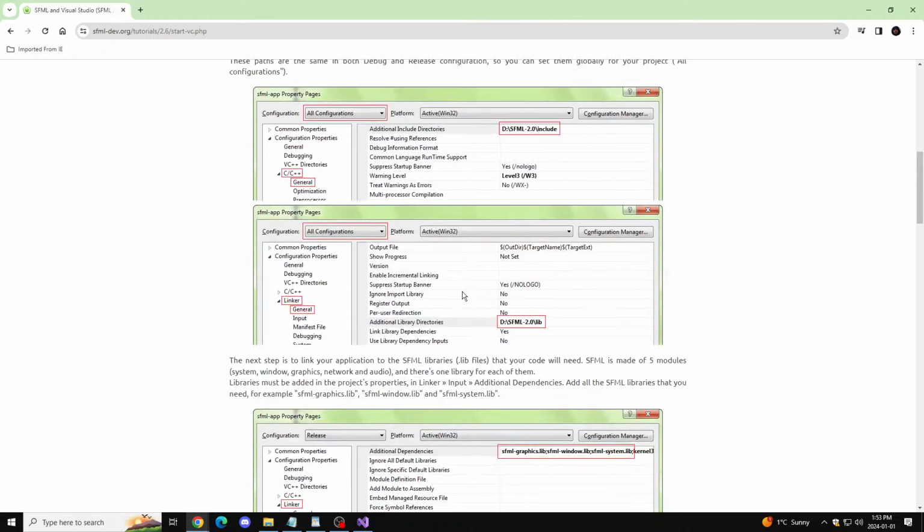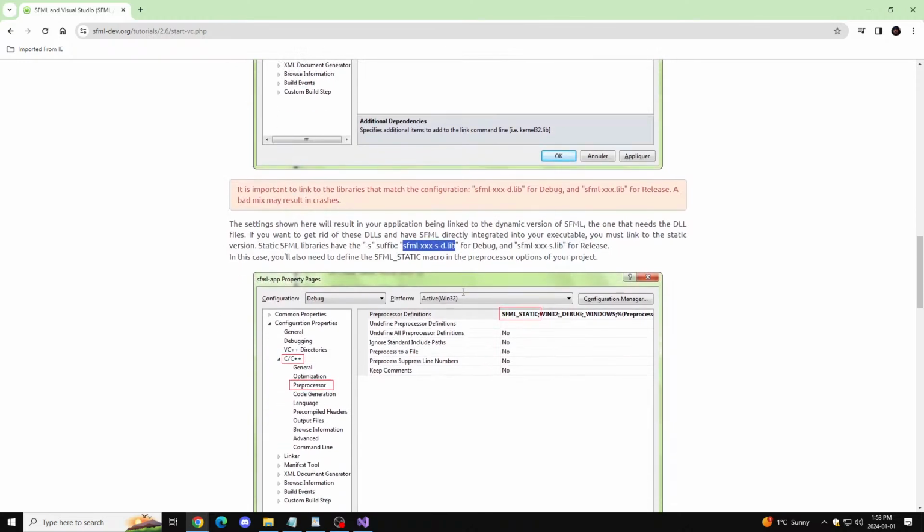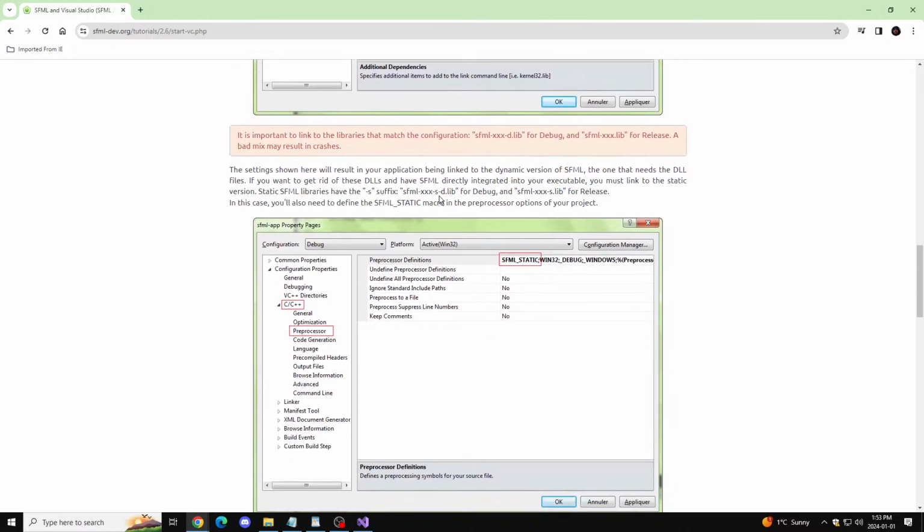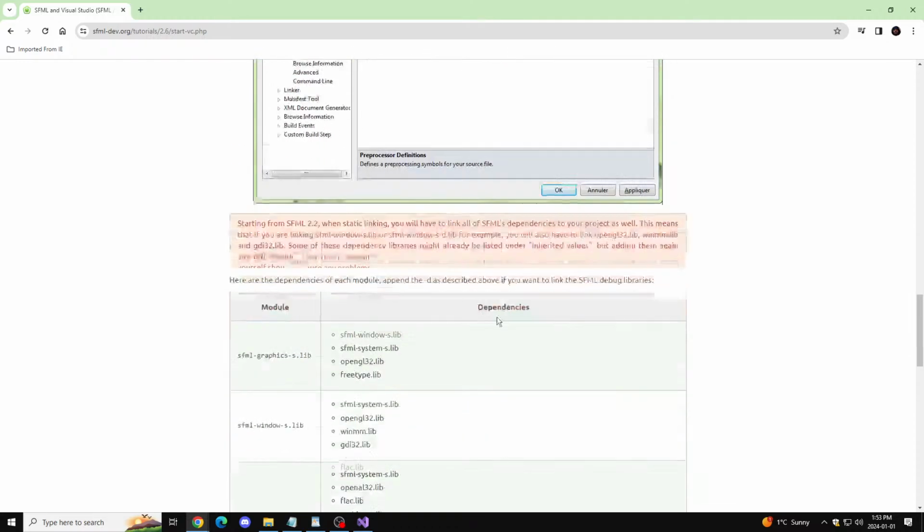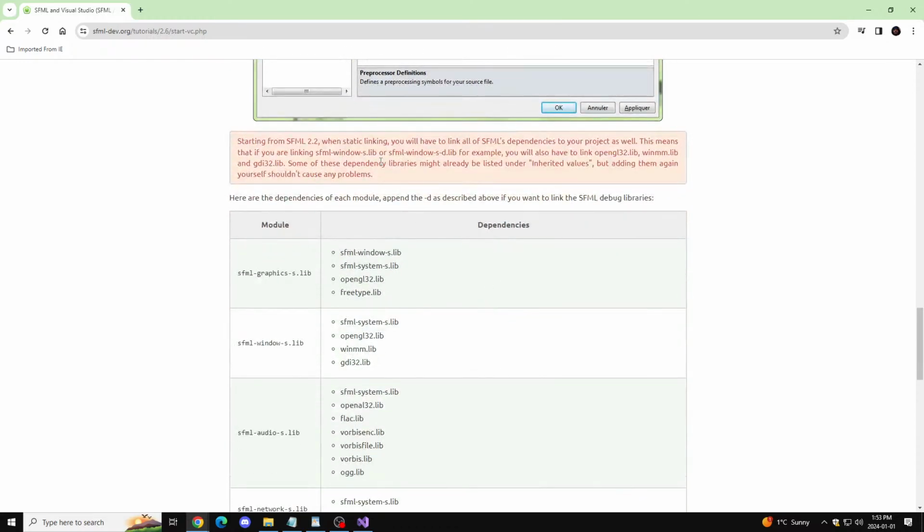Okay, I went with the dynamic setup, so I didn't even use this. And the regular files are for release. And again, if you're going with the static setup, you have to do this step here. All right, let's keep on going here.